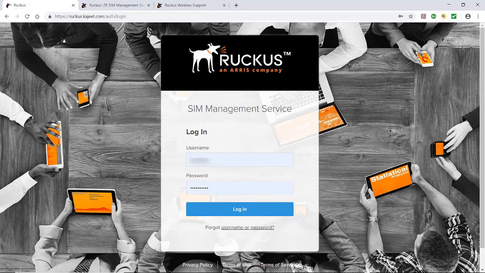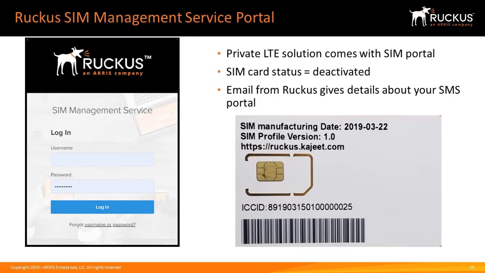This video will demonstrate the Ruckus Subscriber Identity Module Management Services Portal, or SIMS Management Service Portal. When you buy Subscriber Identity Modules, or SIMs, from Ruckus as part of the private LTE solution, Ruckus will create an account for you on our SIM portal and populate your SIM card information in a deactivated state for the number of SIMs that you purchased.